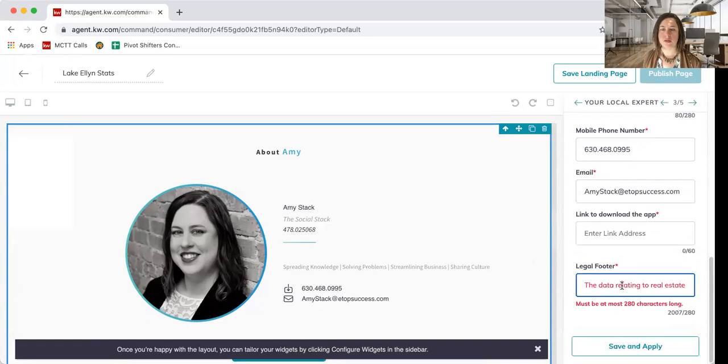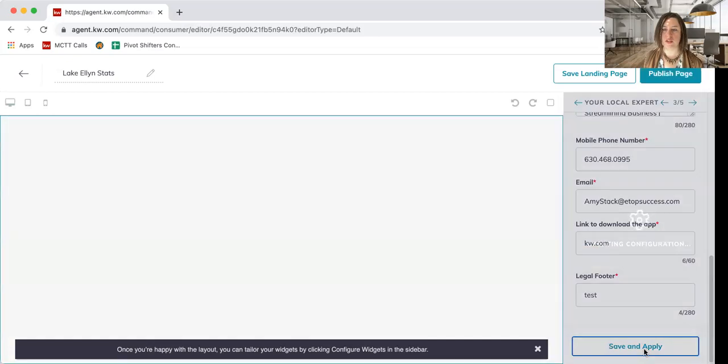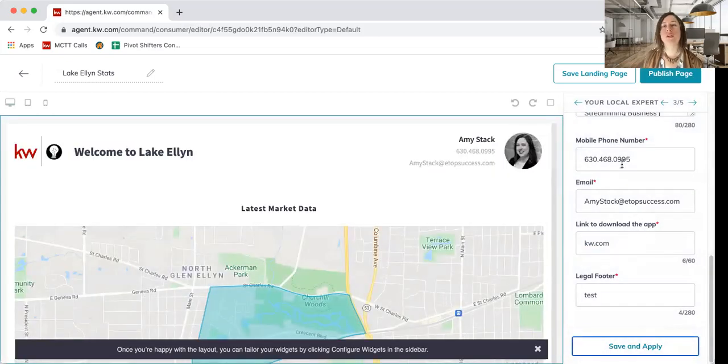Oh, I'm missing something else. Oh, and my legal footer. You can put up to 280 characters there. And my app link. This is going to be tricky for me because I don't have an app since I'm not licensed. Let's see if it'll just let me put in a website. So as an agent, this should auto-populate right in there for you because you do have an app. If not, you can always pull that from your consumer section of command. So we'll just hit save and apply. It looks like that did work, just putting a website in there.